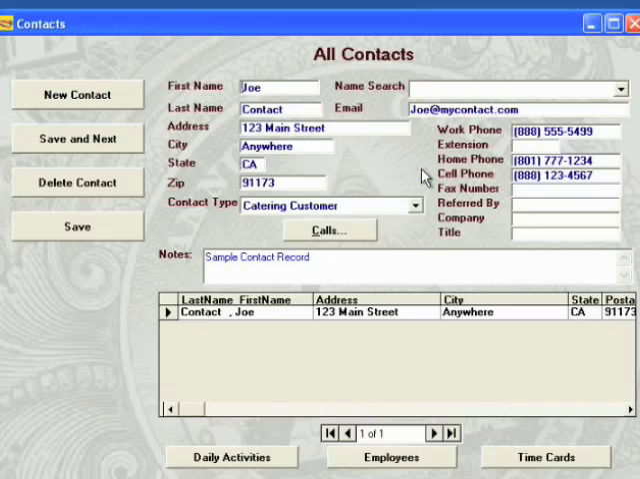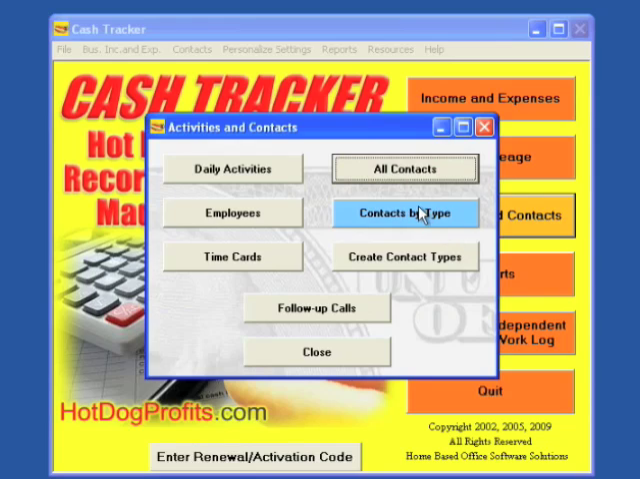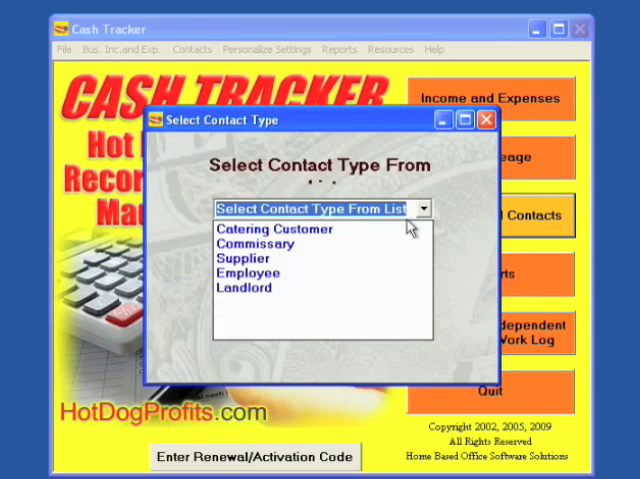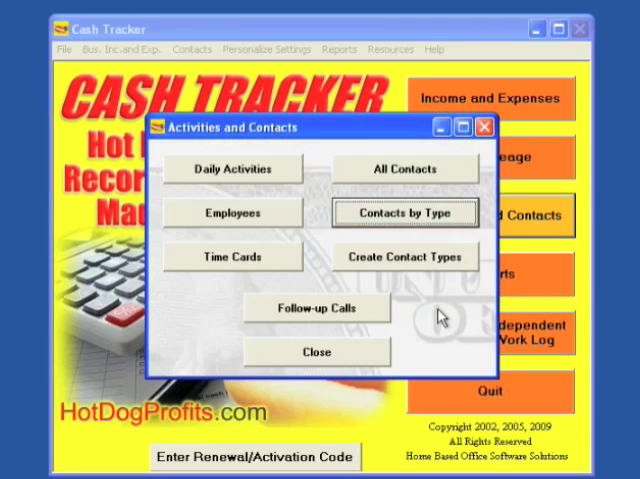Keeps track of all your contacts, whether they're landlords that you deal with, or your suppliers, your vendors, any type of repeat customers that you have, like catering customers. You can keep all your contacts in one place with all their information. You can sort those by type. Catering customers, maybe it's your commissary partner, a supplier, employees, landlords. You can click on any of these lists, and it'll give you all of those contacts by that category.